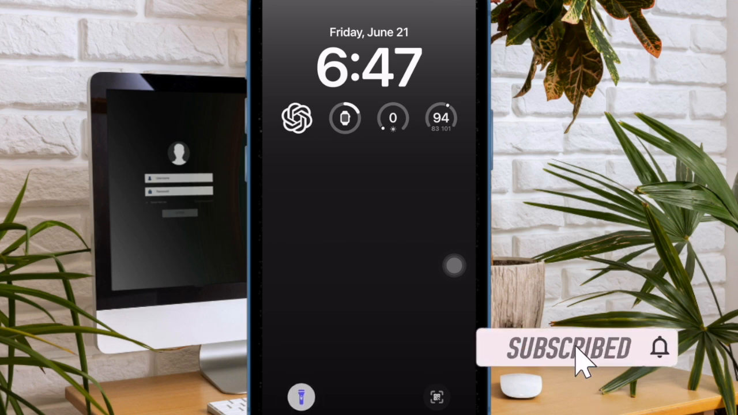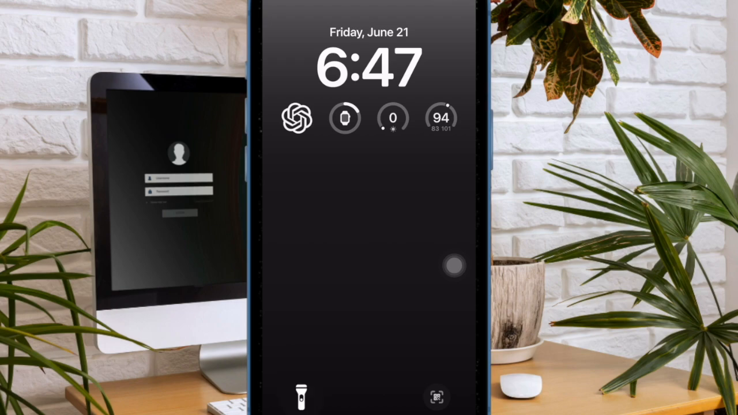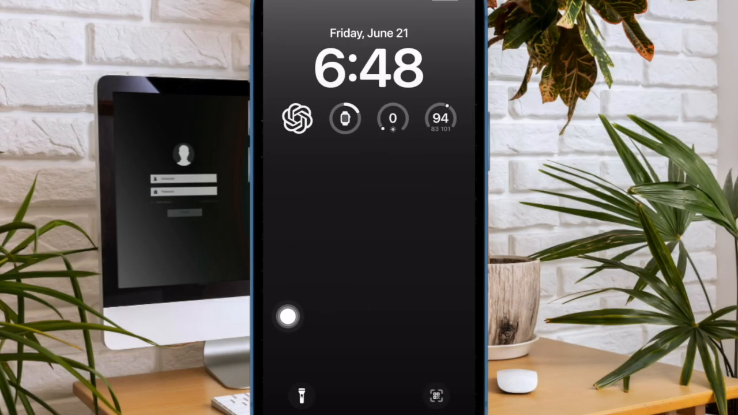If you're one of them, let me show you how to easily get rid of the flashlight quick action button from the iPhone lock screen in iOS 18 or later. To get going, you have to unlock your iPhone using Face ID.